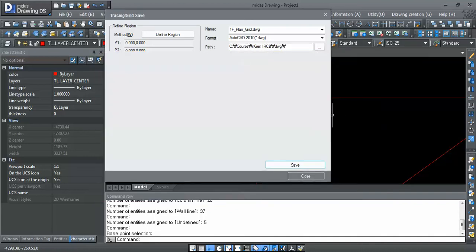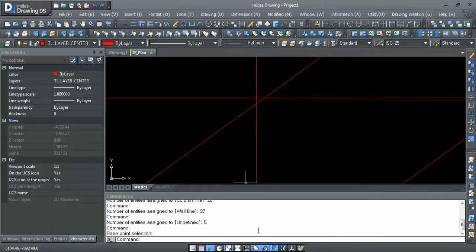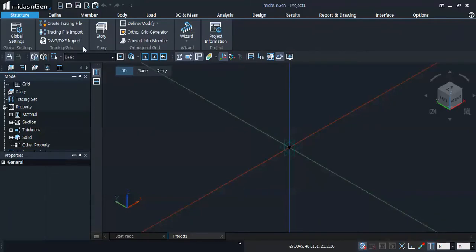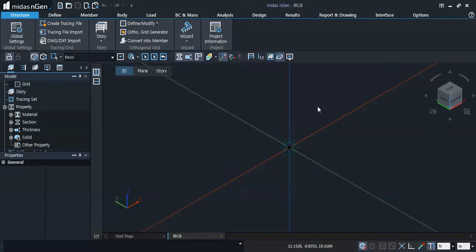And now we are ready to go on to our next step, which is going to nGEN. Let's open nGEN first. Kikita po natin na we have already opened a new project. At this time, we can save this project here. Papangalanan po natin siyang IRCB. Let's save that.